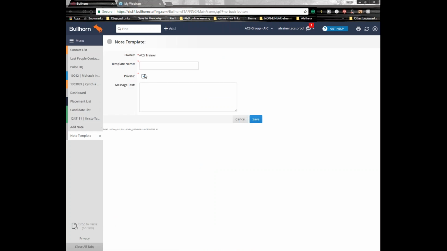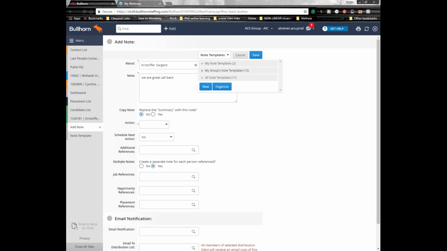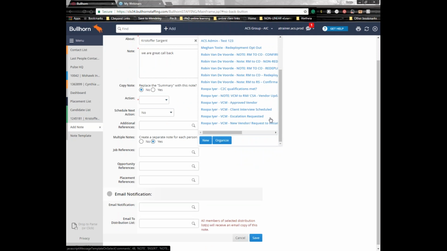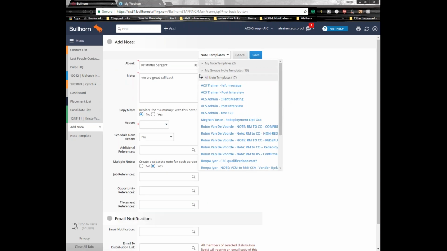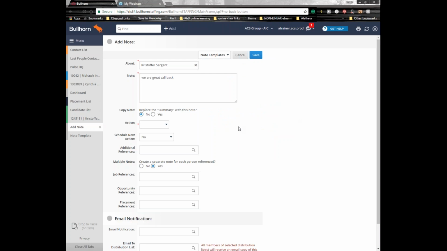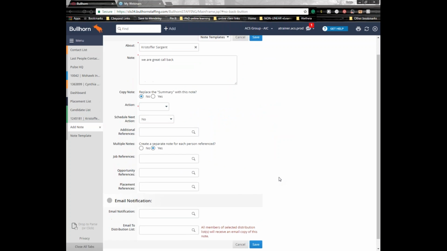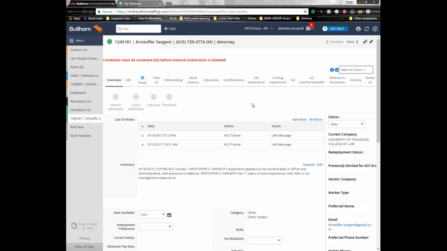Easy, right? If you uncheck that private box, then that means it'll be public. And so when people go to note templates, it'll go to all note templates. And then there's your group note template. All right, so here's notes, and that's just going straight from here.